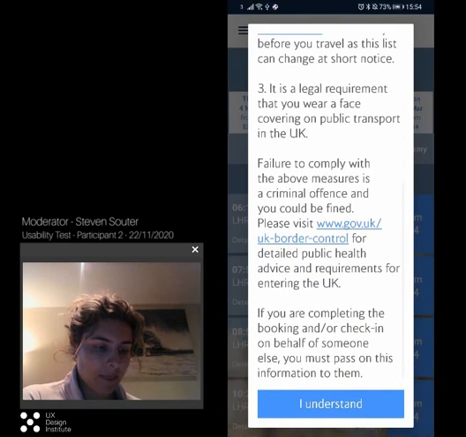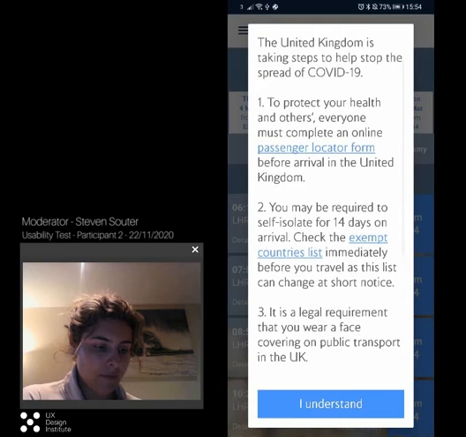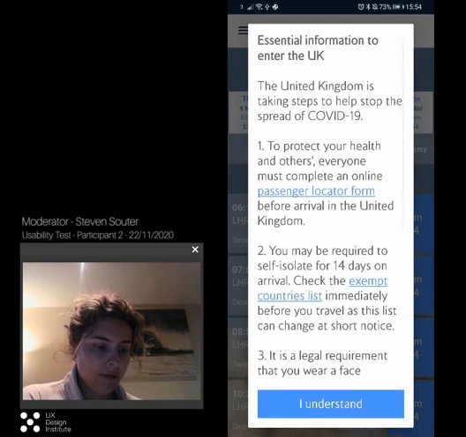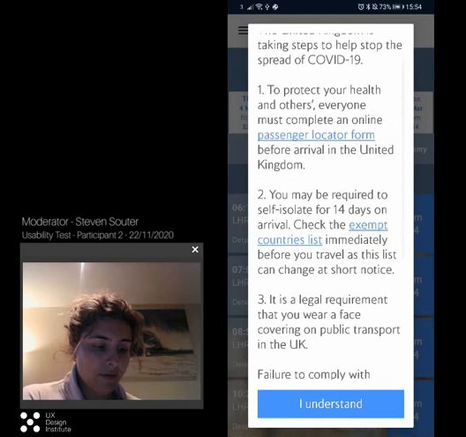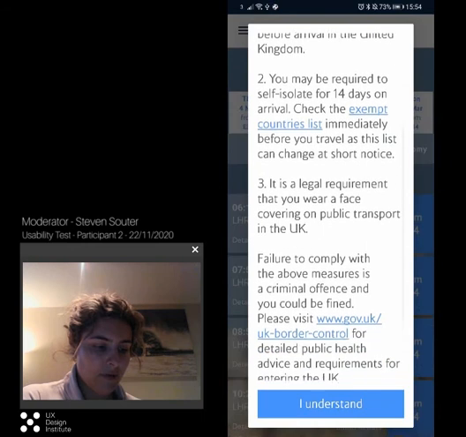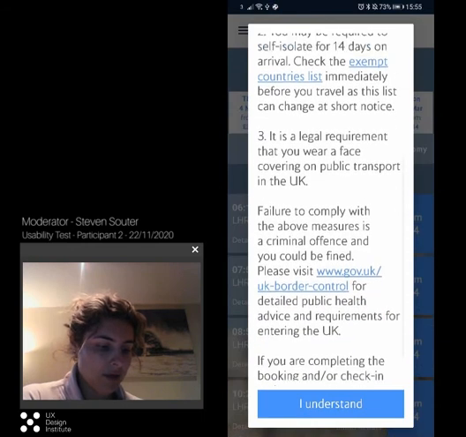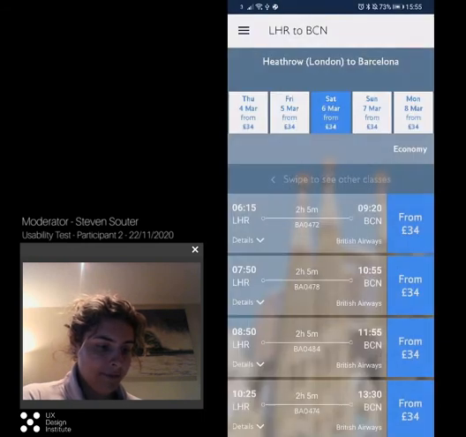And what do you think of this? I think it's very helpful. The exempt countries list is there, so I don't have to look for it. Wearing a face covering. Yeah, I think this is useful actually. Okay. Cool. I understand.